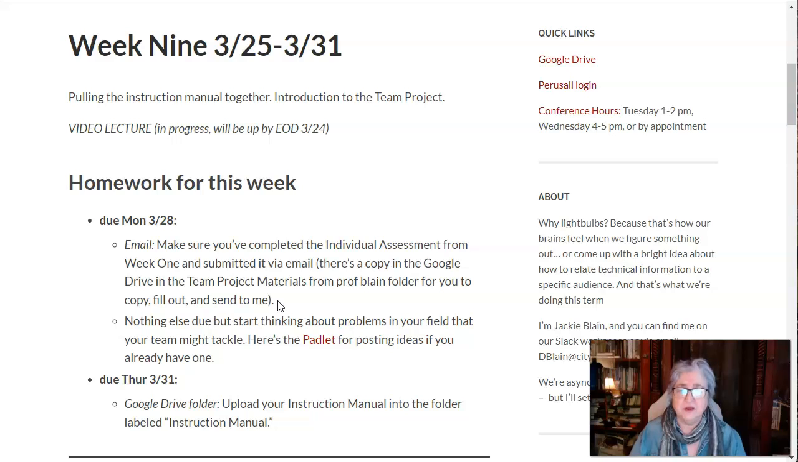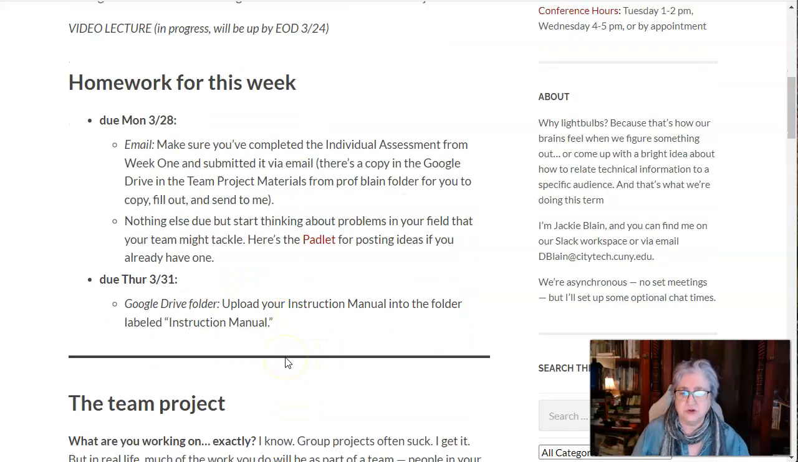There's a copy in this Google Drive folder that I'll show you in a minute that you can then copy onto your own computer, fill out, and then send in to me. So if you haven't done it, do it, because you're going to be needing that when your teams start to meet. Nothing else is due, but start thinking about the problems in your field you might tackle. And here's a Padlet for posting the ideas if you have one. Again, I'll get to that in a minute. And then upload your instruction manual.